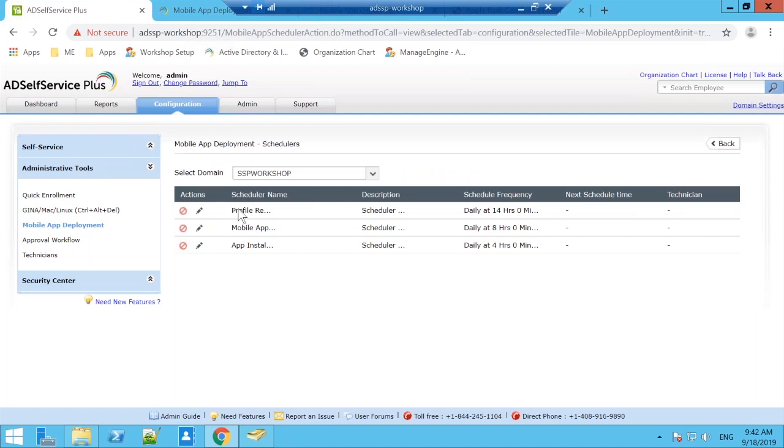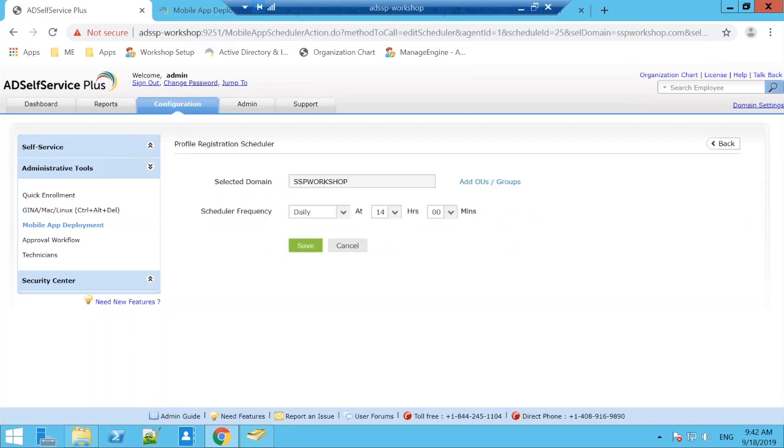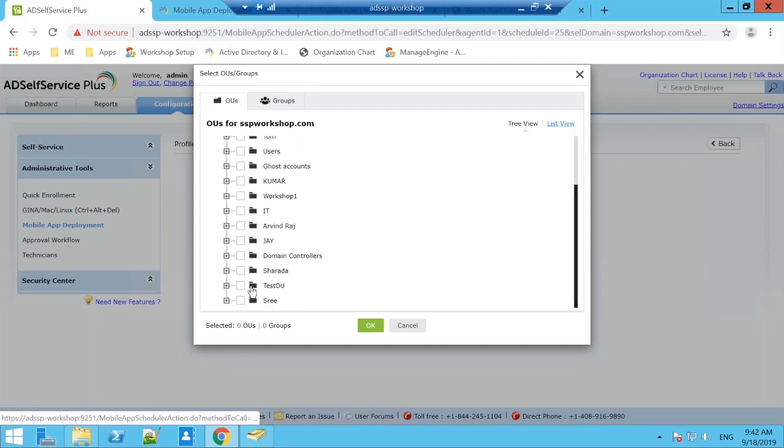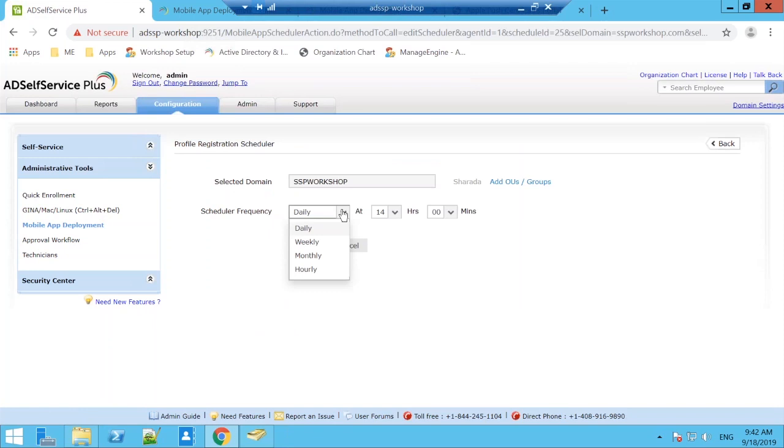But yes, talking about schedulers, you do not have to manually come here in this particular console every day to selectively notify users about their MDM profile or their app deployment. So the easiest way to do that is to register the profile scheduler, the mobile app installation scheduler. So right now it is not enabled, but let's click on edit and let me quickly walk you through how simple it is. So I can fine tune this to a particular OU, all right, and set up a frequency.